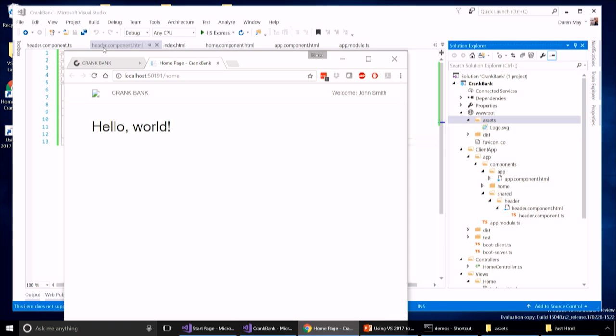So if I refresh my page, because this doesn't cause a transpilation to occur, we won't actually pick it up automatically. So I refresh my page, we see we've got our logo, and we've got our home page here.